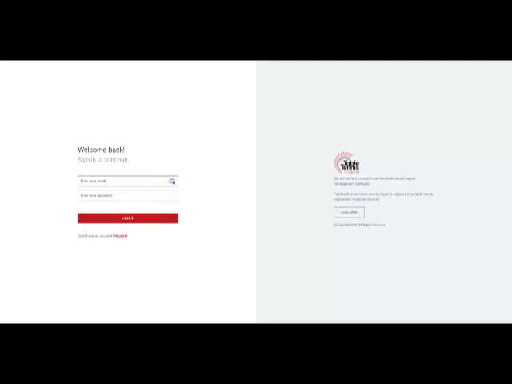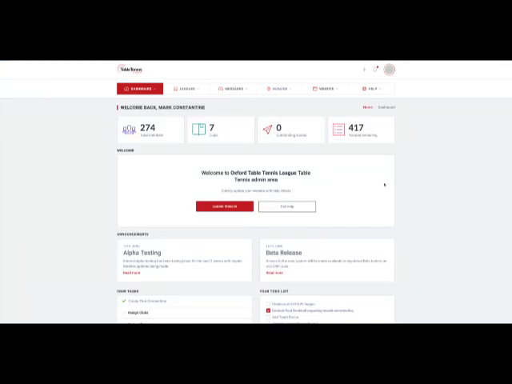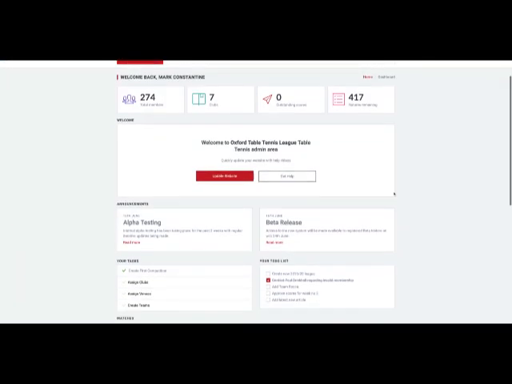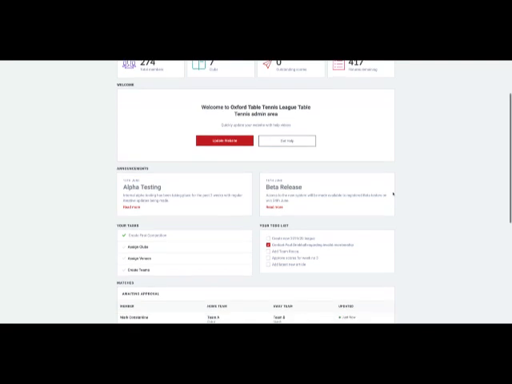So here's a look at the new TT Leagues platform before the webinar on Wednesday, starting with the login screen, and we'll tell you a little bit more about the login process at the webinar. Once we've logged in, we'll see the new dashboard, which has been amended following some feedback from the league administrators.